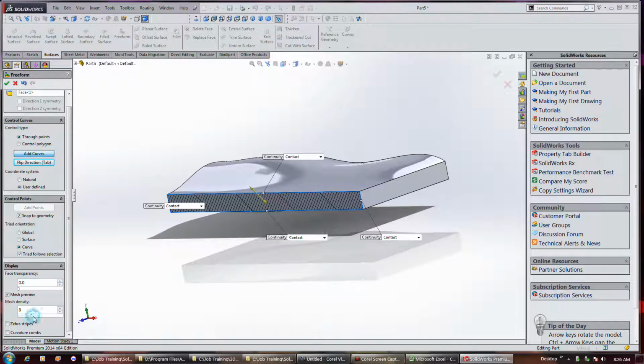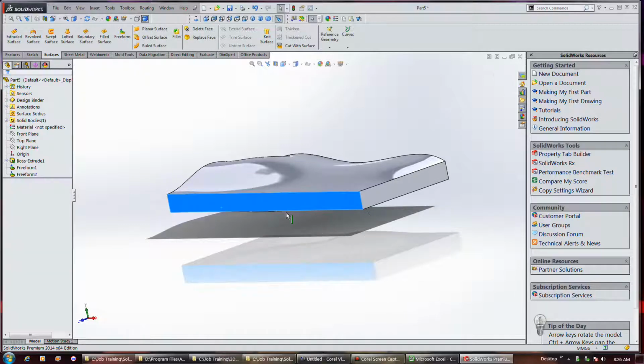and of course, you can control the mesh density down here, or the transparency of the surface. We've got a mesh preview, but you can show, like, zebra curves and so forth, but they're not going to have any bearing on this. But we can go edit this feature.